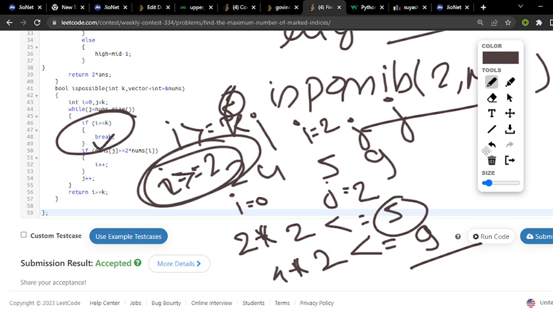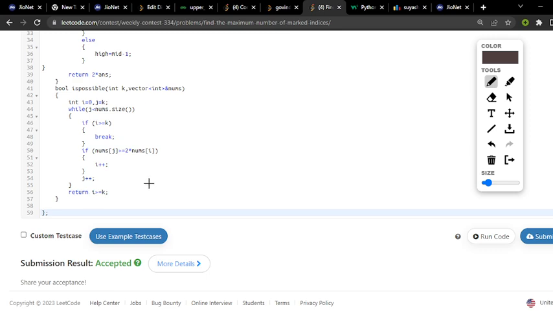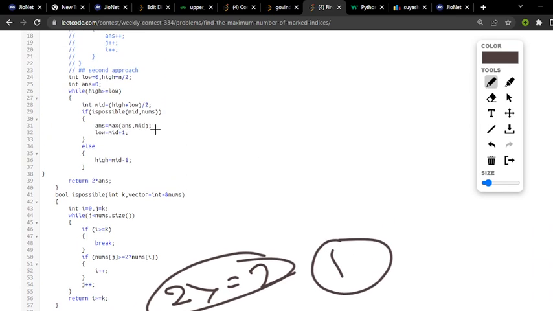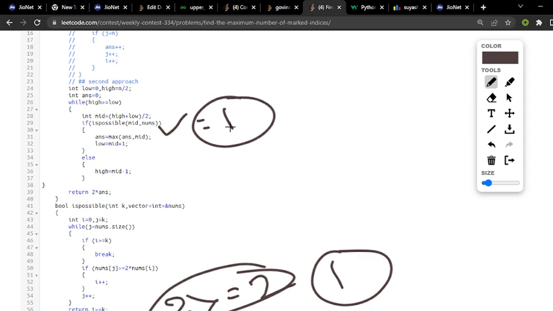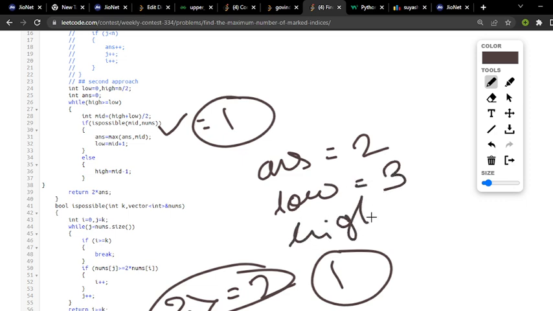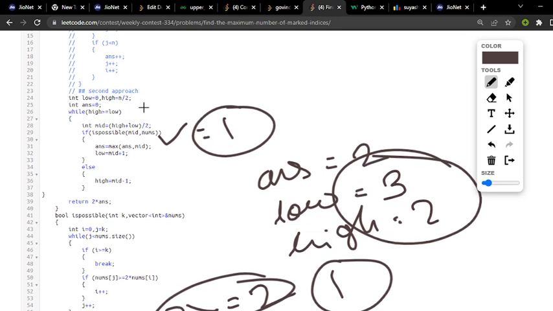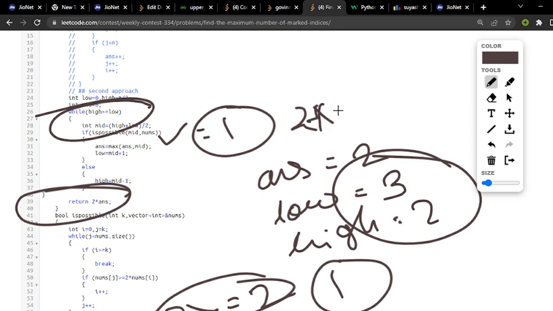So it will break out of this entire while loop, and it will check here whether 2 is greater than or equal to 2. Yeah, so it will return true. We will receive true here. So our answer will be 2, and our low will be equal to 3. My high is equal to 2. The loop will break, and it will return my final answer, which is 2 times the number of pairs, which is equal to 2. So 4 is the answer.